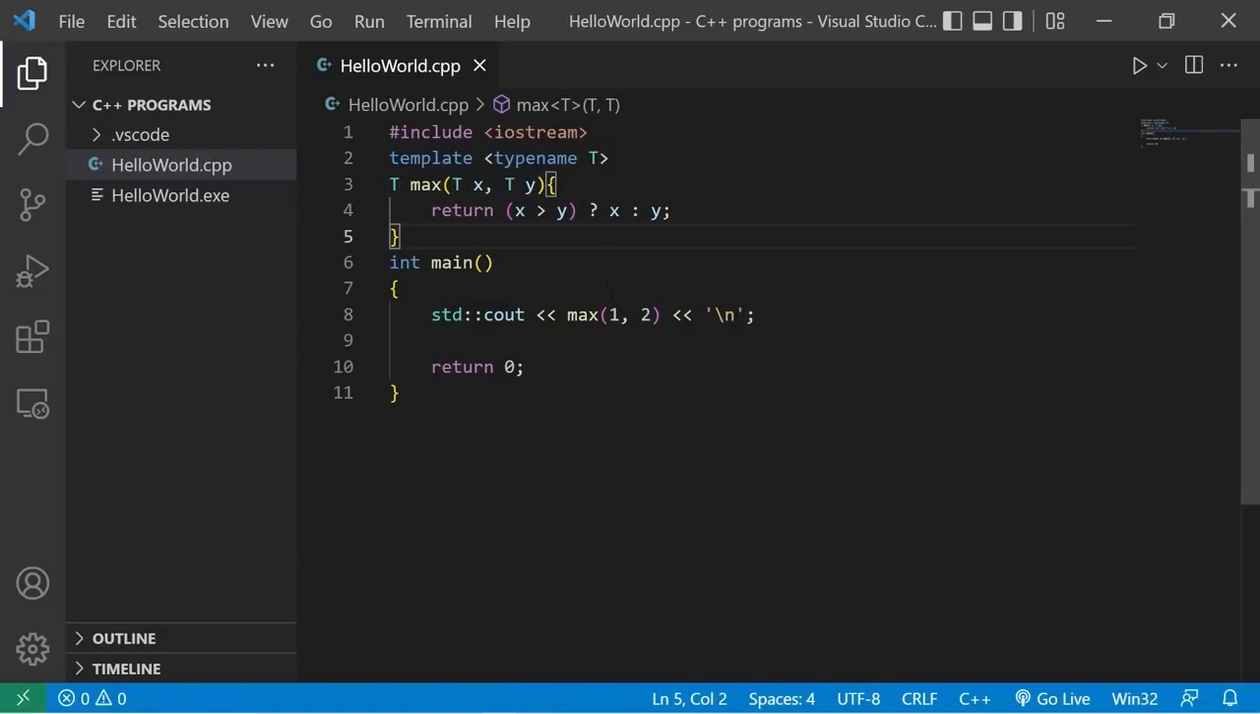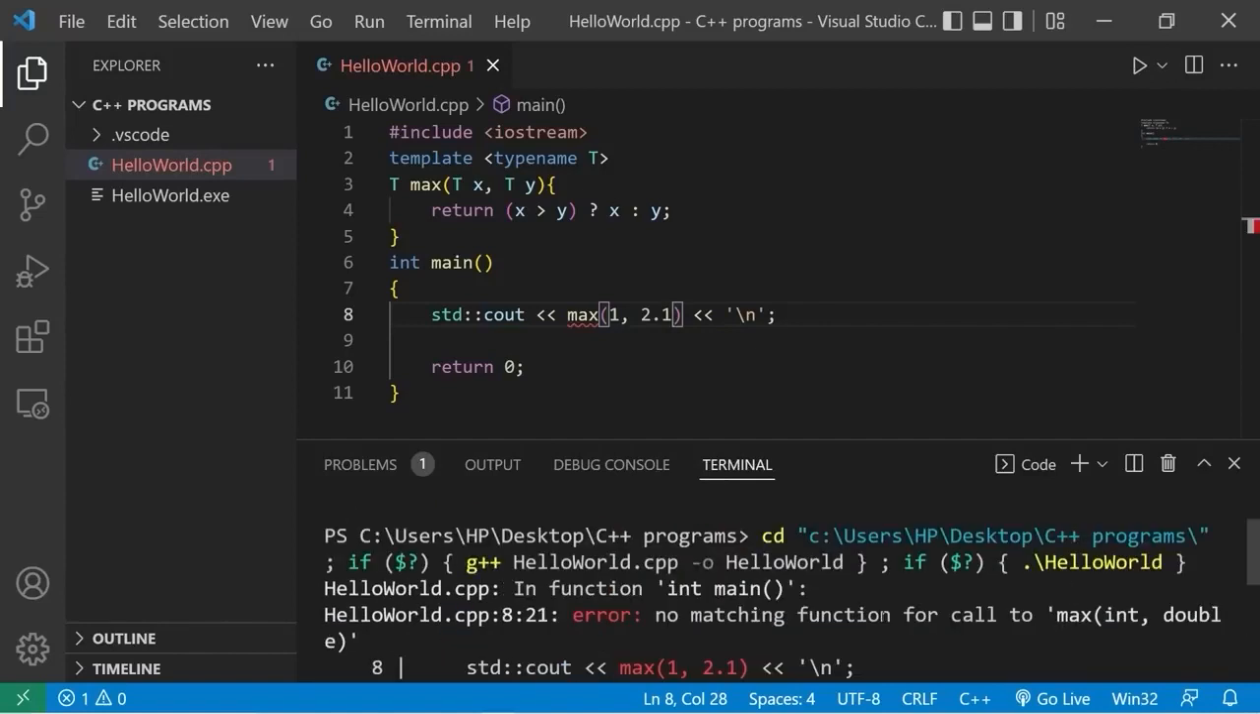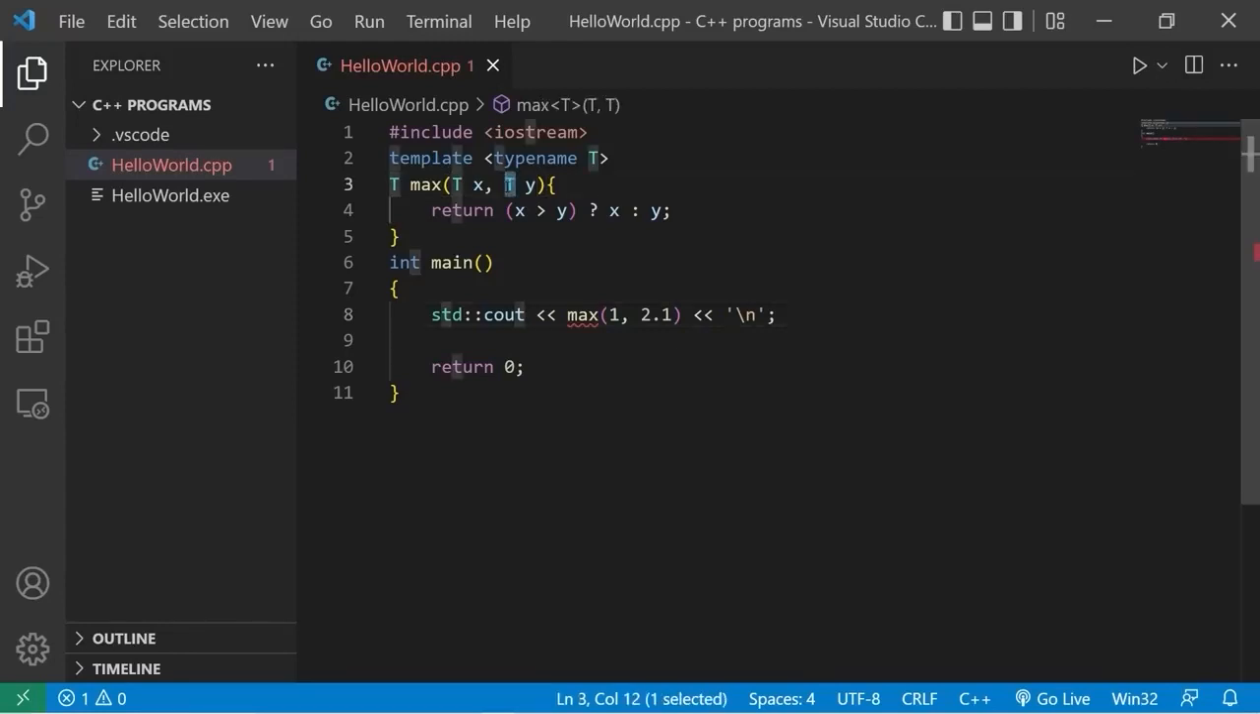Now here's a scenario. What if you need to mix and match the data types? I'll find what the max is between the integer 1 and the double 2.1. Well, we have a problem. No matching function for call to max int double. With this function template, it's only set up to receive arguments of the same data type. Now we're passing in two different data types.